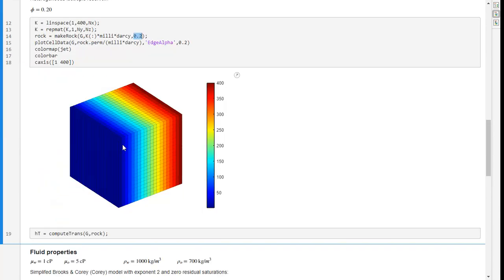And as you see here, in the west of the reservoir we have the lowest amount of permeability, and in the east of the reservoir we have the highest amount of permeability. This permeability changes linearly from west to east, or linearly increases. All right.